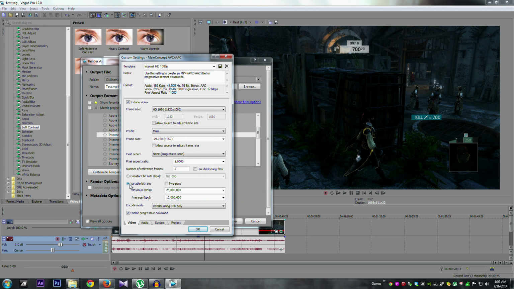And don't encode this in a variable bitrate. Just have a constant bitrate, which is more than enough. And bitrate, you can set it to 10 or 14. I just set it to 14.